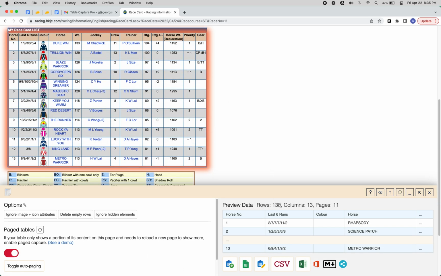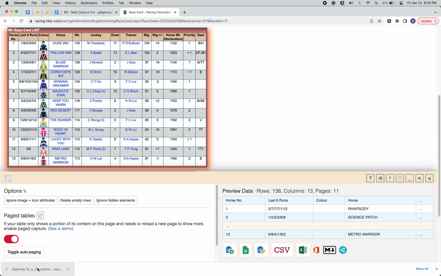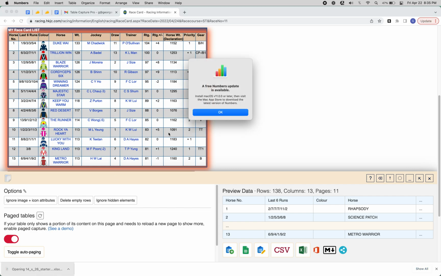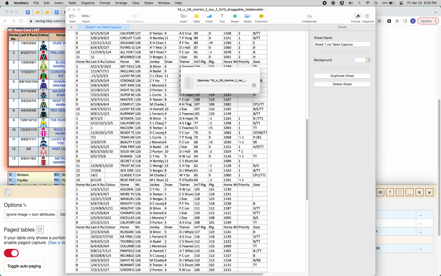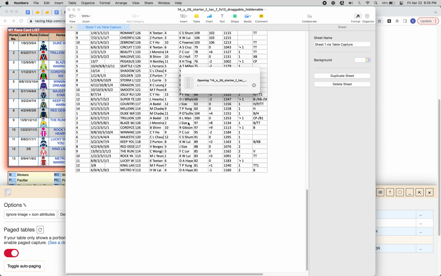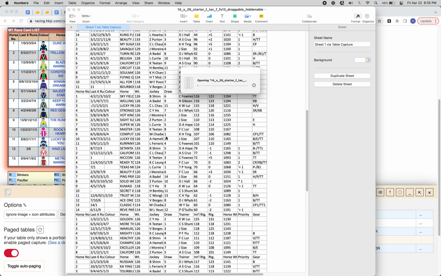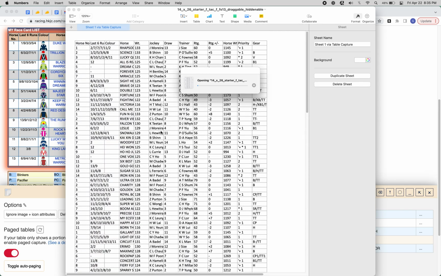Yep, so now we have 138 rows. You can just click this button, open it in Excel. And yeah, this looks pretty good.